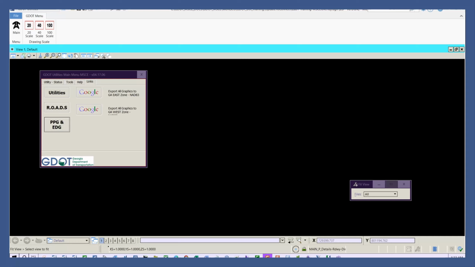The PPG and EDG button, which opens the GDOT Design Manuals and Guides webpage where the Plan Presentation Guide and Electronic Data Guidelines documents reside. The Google button, which facilitates creation of a KMZ file for use in viewing MicroStation graphics superimposed over Google Earth imagery.